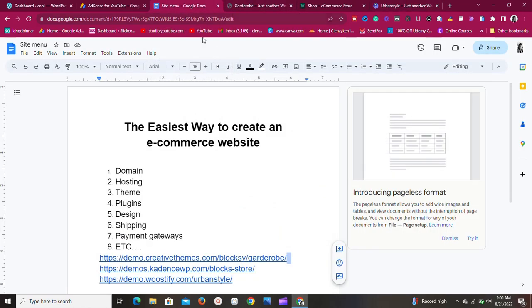Now before we go straight to creating it, we need to do a lot of things. So I have listed out some of the basic things we need to do in order for us to achieve this feat of creating an e-commerce website the easiest way. The first thing we need in creating any type of website on the internet is a domain name. This domain name will be the name of your website. Of course, you know amazon.com, jumia.com, konga.com, all of those are domain names. So we need a domain name.